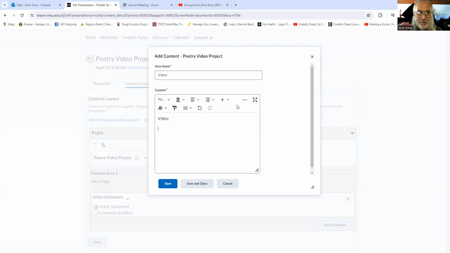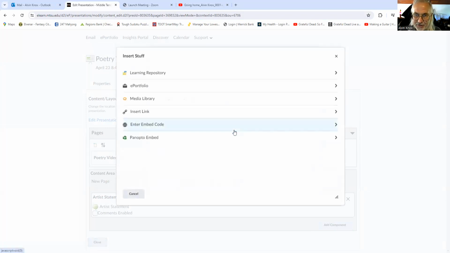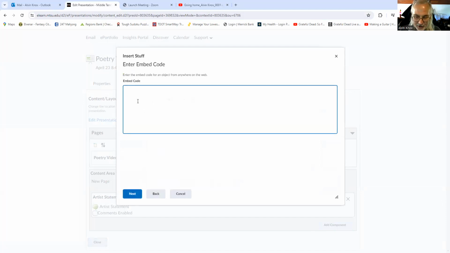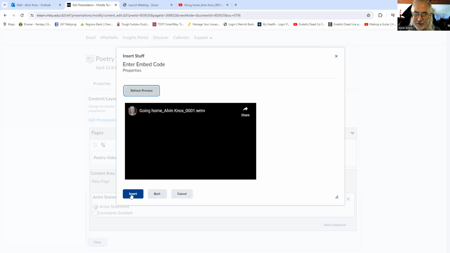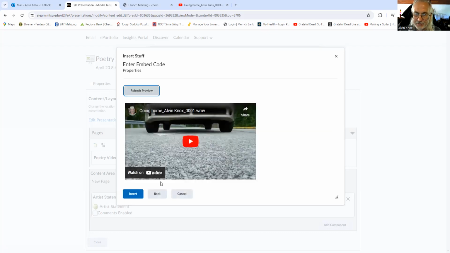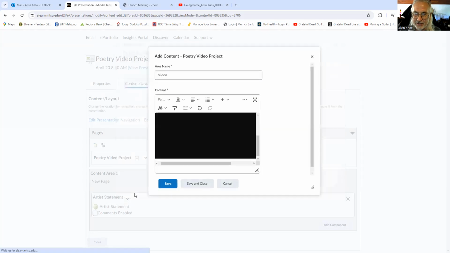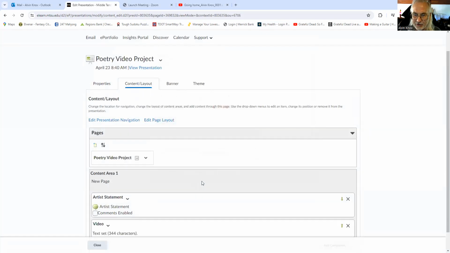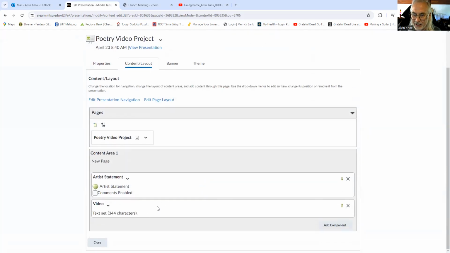And then to embed my video so it plays in my presentation, I use the plus button. I use the insert stuff option, and then I get enter embed code. And I'm just going to paste that embed code in there and go next. Then I get a preview. I go insert and then save and close. And here's my embedded video.